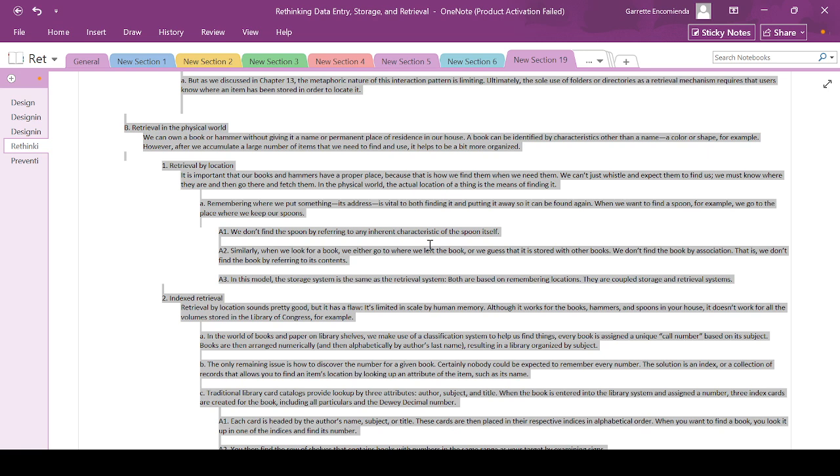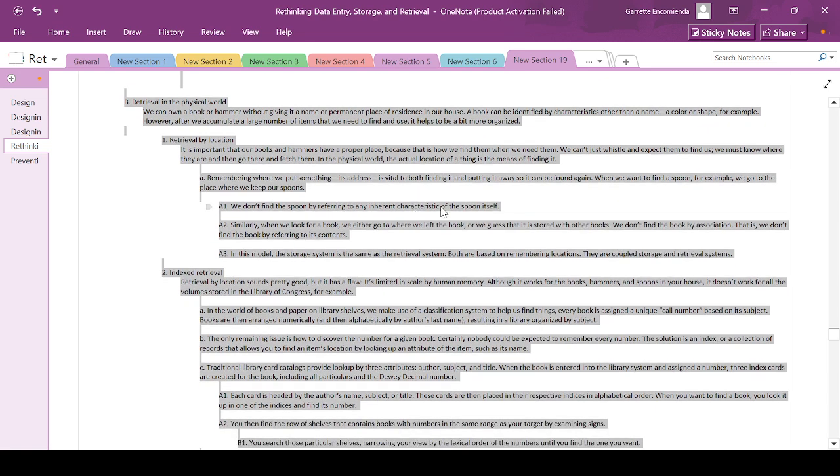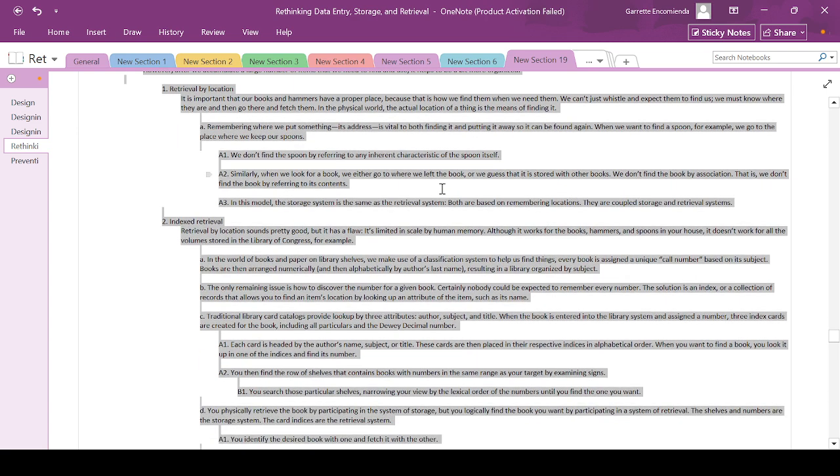Retrieval by location. It is important that our books and hammers have a proper place because that is how we find them when we need them, without a name. We can't just whistle and expect them to find us. We must know where they are, and then go there and fetch them. In the physical world, the actual location of a thing is the means of finding it. Remembering where we put something, its address, is vital to both finding it and putting it away so it can be found again. When we want to find a spoon, for example, we go to the place where we keep our spoons. We don't find the spoon by referring to any inherent characteristics of the spoon itself.